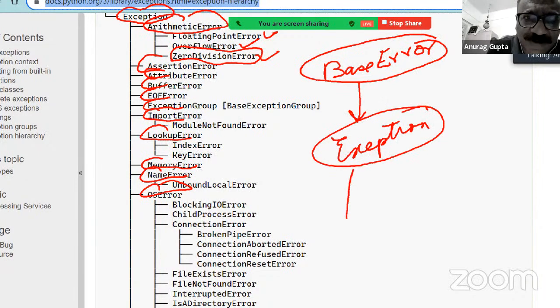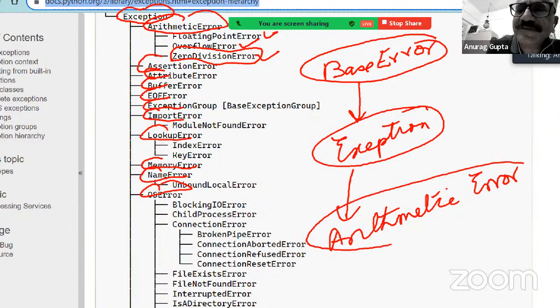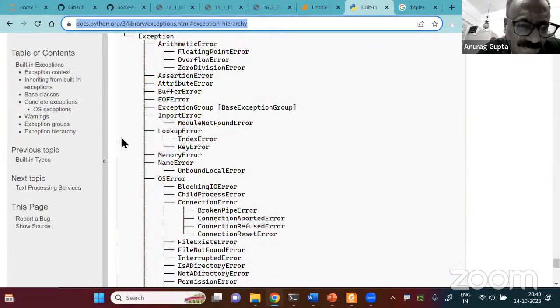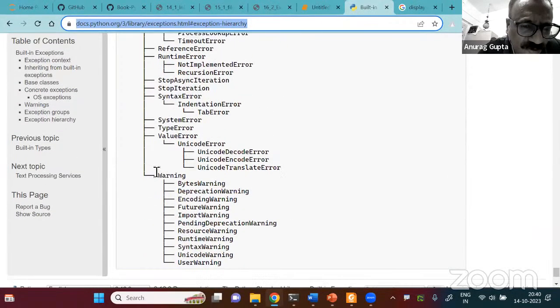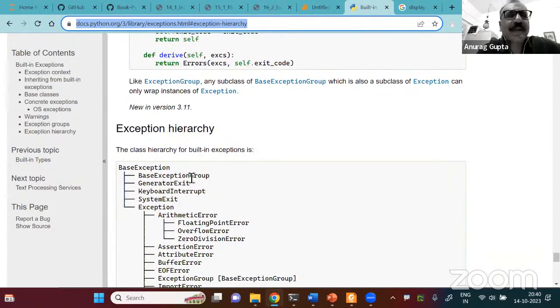This is subclassed by ArithmeticError, and this in turn is subclassed by ZeroDivisionError. So this is the way the Python hierarchy is working. You can see down the line, there are so many ValueErrors, warnings, like that. So this is the complete exception hierarchy of Python.